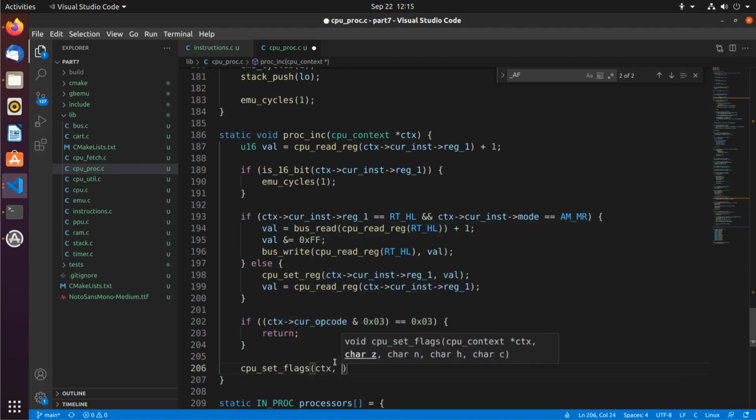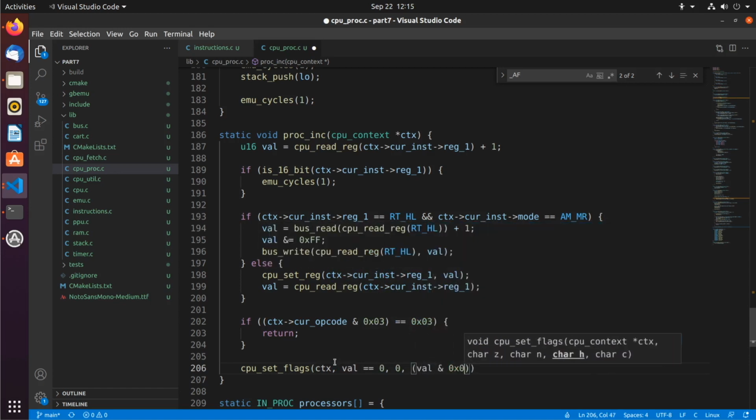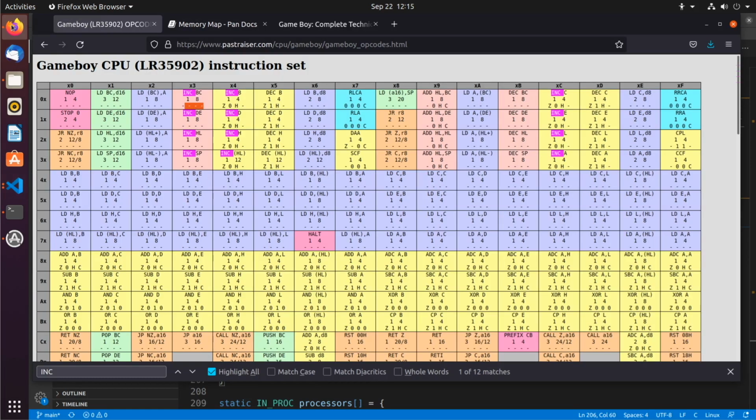So now we can just update the CPU flags. Val equals 0 for the Z flag, 0 for the N flag. We do our half carry, and we don't touch the carry flag, just as it says right here: Z 0 H dash.